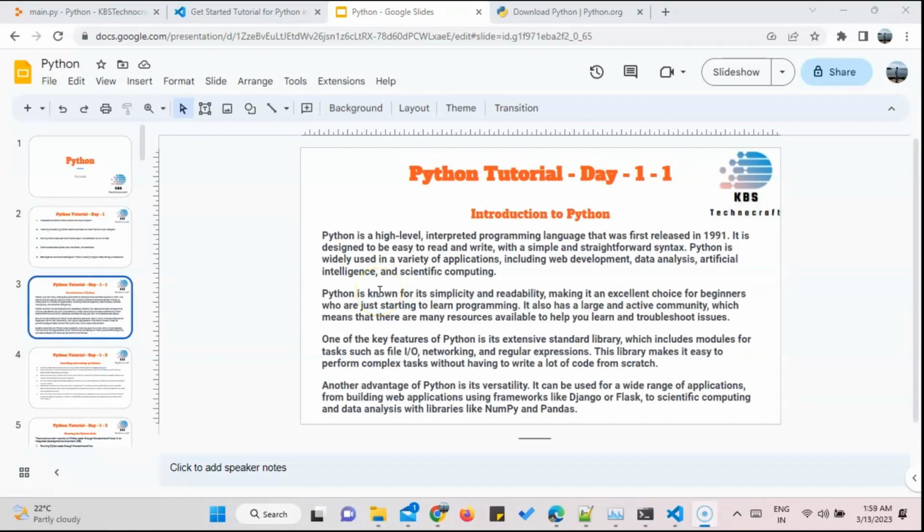So what is Python? Python is a high-level interpreted programming language that was first released in 1991. It is designed to be easy to read and write with a simple and straightforward syntax. Python is widely used in a variety of applications including web application, data analysis, artificial intelligence and scientific computing. Python is also known for its simplicity and readability, making it an excellent choice for beginners who are just starting to learn programming. It also has a large and active community, which means that there are many resources available to help and troubleshoot the issues if you are facing.